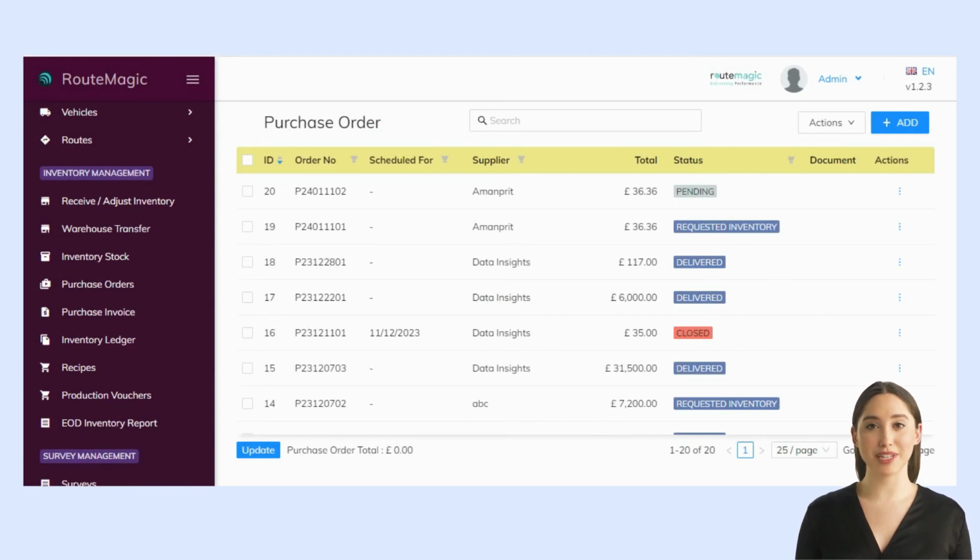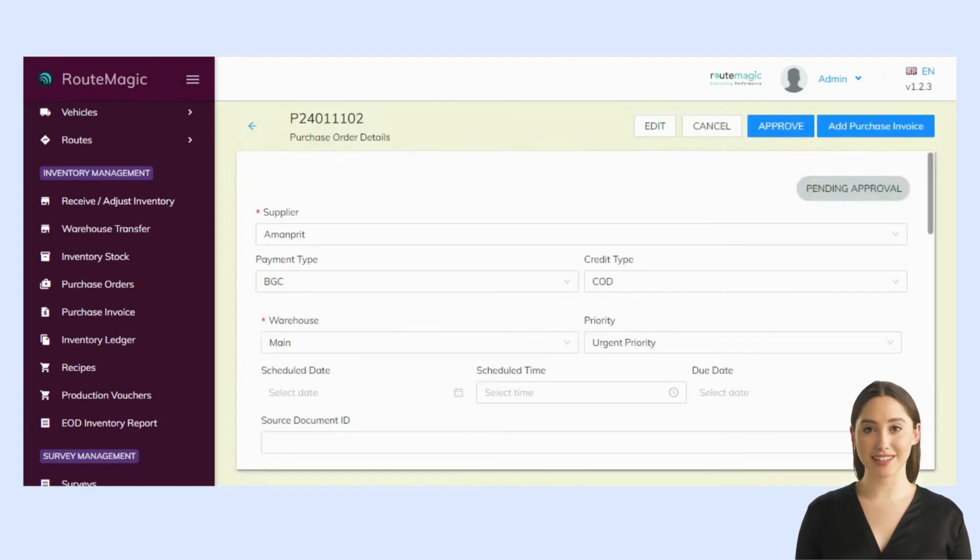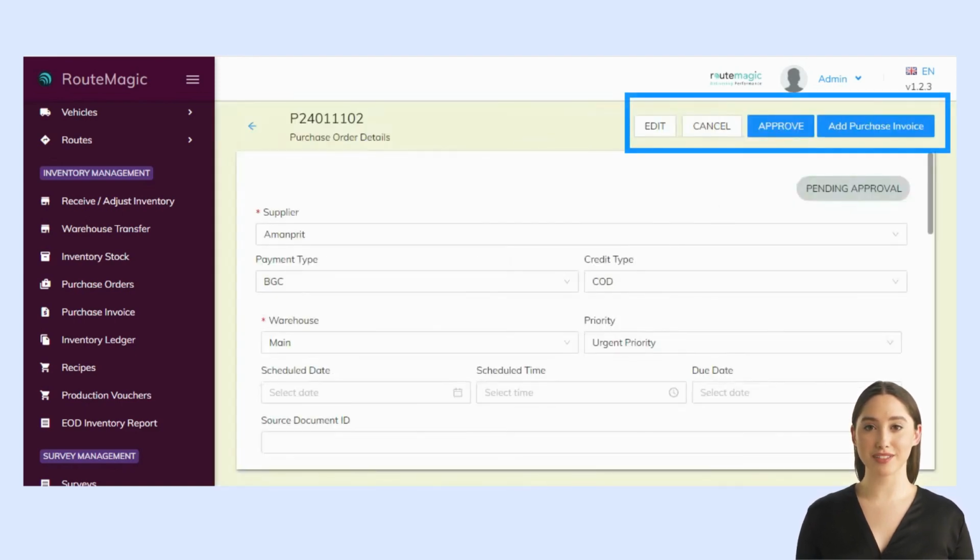Now, depending on your company setting, the status of the purchase order will reflect as pending or will be moved directly to approved. Once you select any purchase order which is in pending state, system will allow you to edit, cancel or approve the selected purchase order.